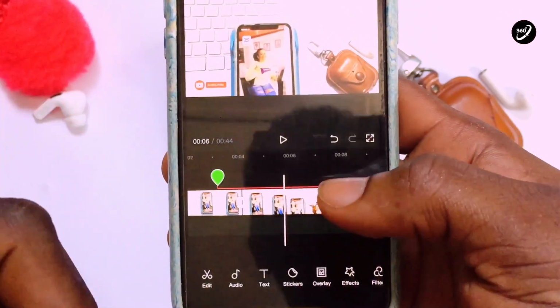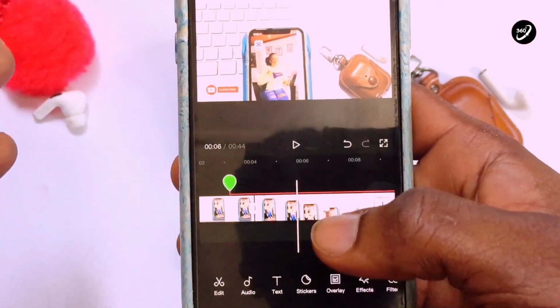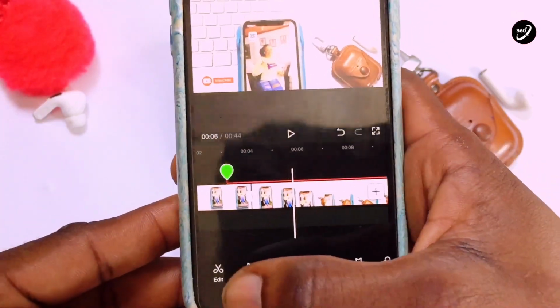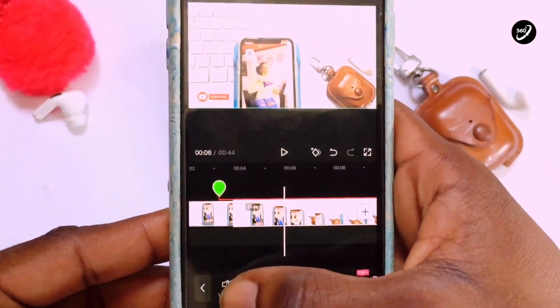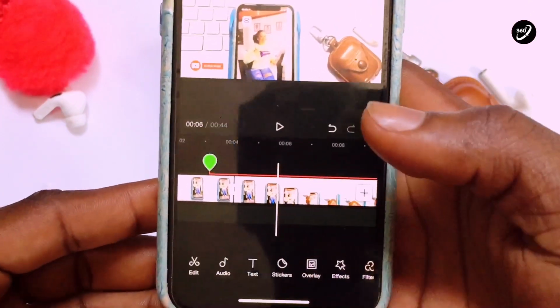Now you can reduce the audio from your video, increase the size by tapping onto the edit option right here, and then all these options are available for you right here to use.